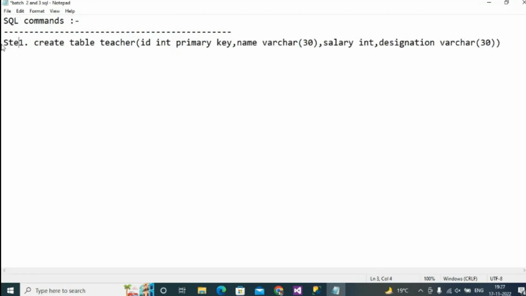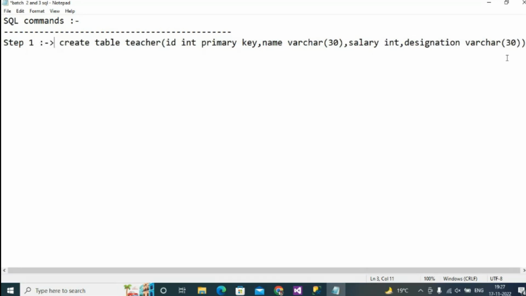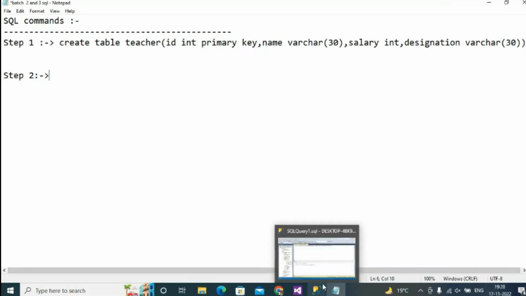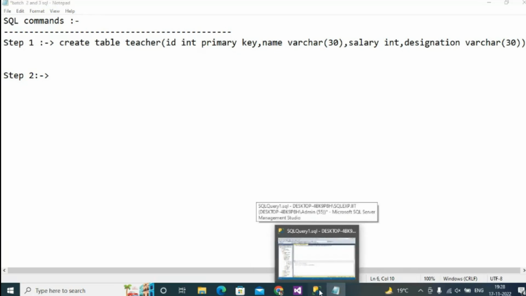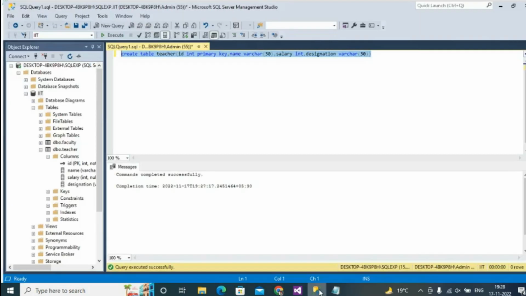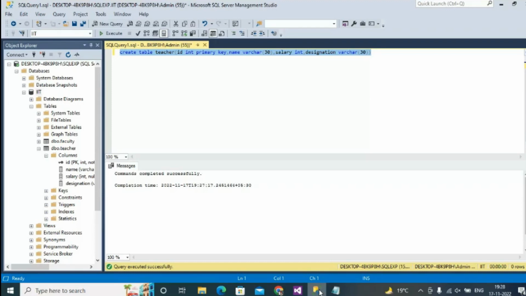I'm writing this as a step. This is step 1. Always remember, you don't have to write step 1 or 2 in the code. I'm just writing it so that you can understand. Then step 2 is to insert the data inside this. We are doing it directly on the database, but in the next class, we will be doing this with Visual Studio. We'll put these codes into Visual Studio, and from there we will send the data directly into the tables. We will not write directly on the database, we'll write on the code page.